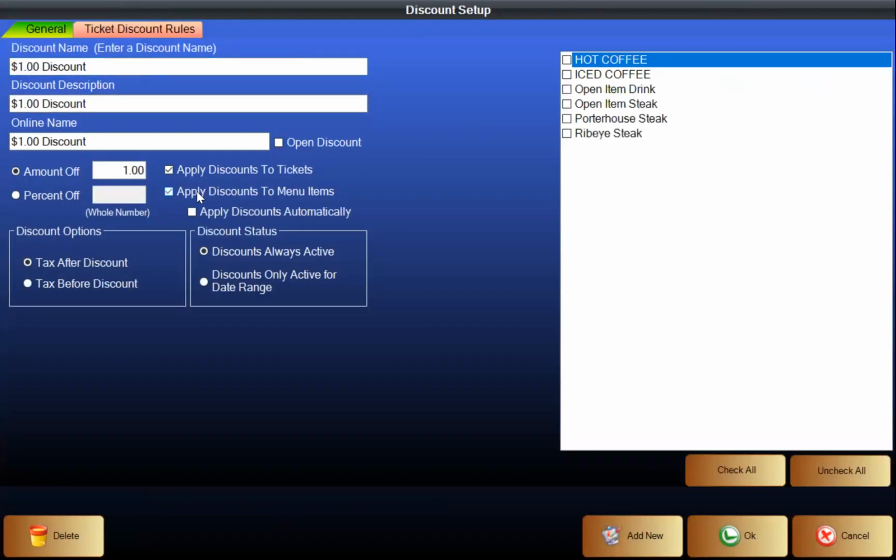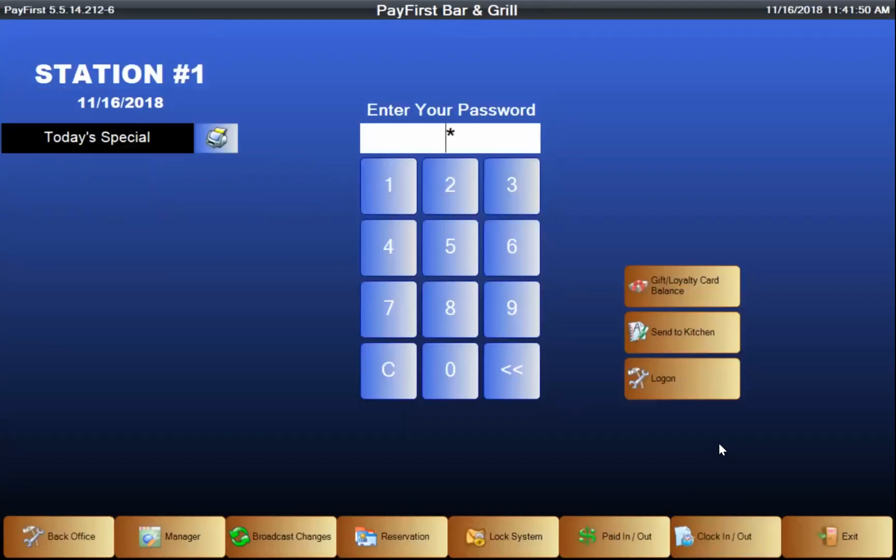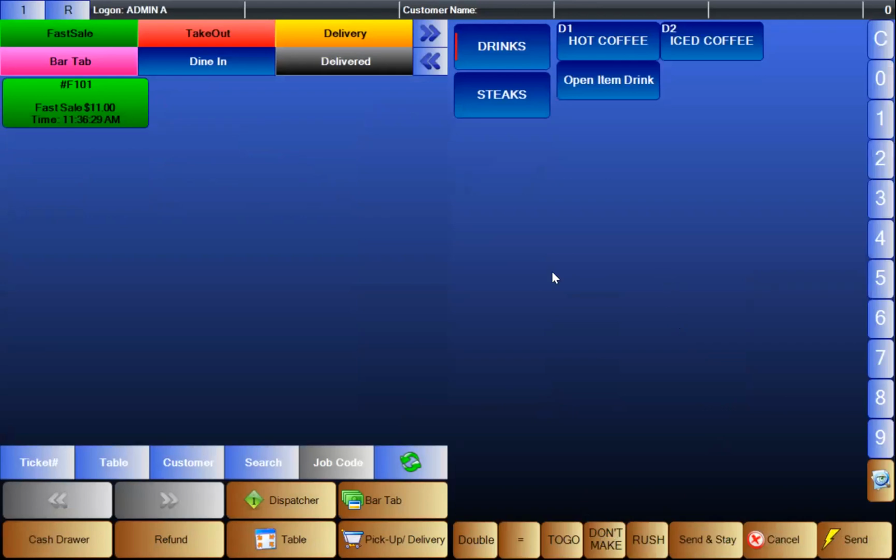This time, let's click apply discount to menu items. When we do that, of course, we have to choose what menu items. So I'm going to apply it to the iced coffee, right? But I am not going to set it automatically. I can uncheck the apply discount to ticket too. I can simply say this is only applied to items, or I can have it on both. For now, I'm going to leave it on both, but I am not going to enable the auto discount. And I'm going to set it to the iced coffee. So it's only enabled on the iced coffee, not on the other one.